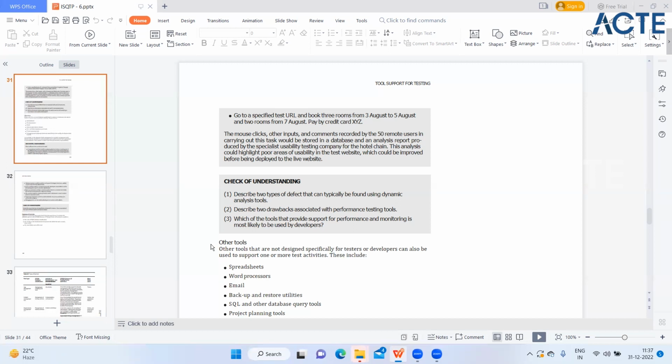Now in some cases, with this performance testing tool, we are also not getting accurate results. So this is also a kind of drawback. So we have to choose the tool very wisely.